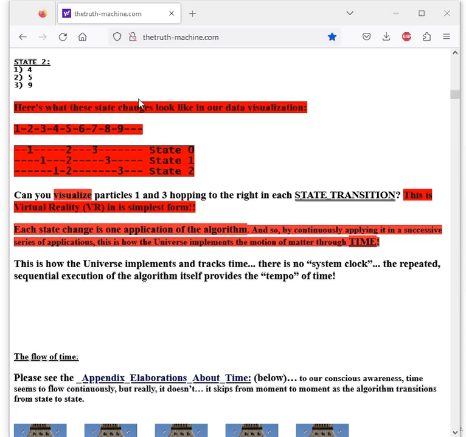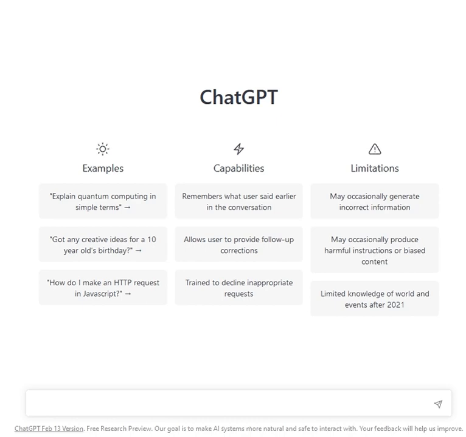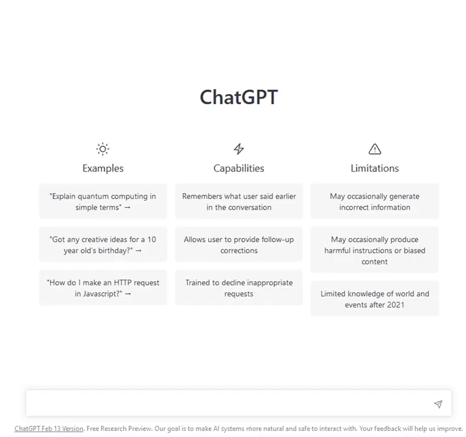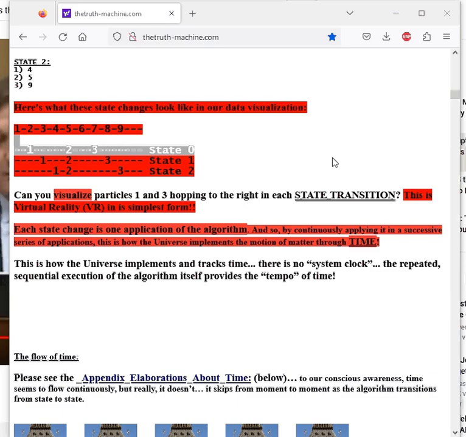Here's what these state changes look like in our data visualization. So state 0 was just like it was above, remember? Sorry about that. So that was state 0, just like it was before. Now state 1: we added 1 to particle number 1's location. That moved it over to location 3, and we did that to particle number 3 as well.